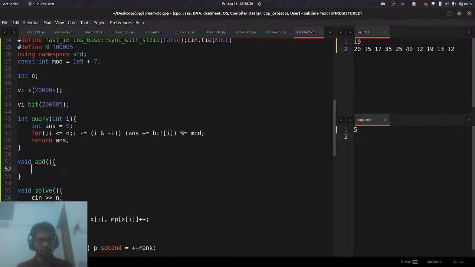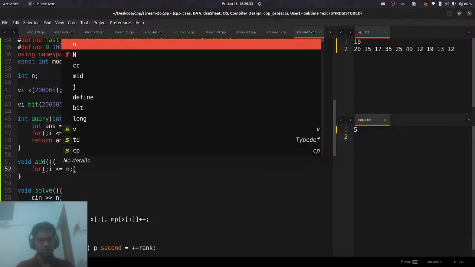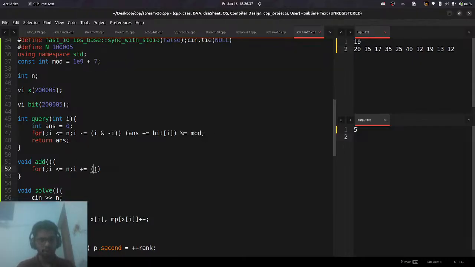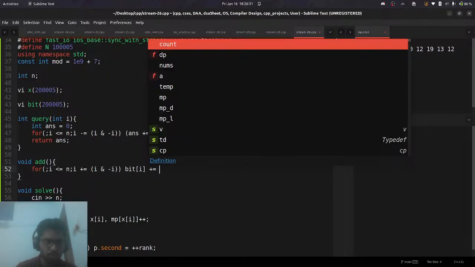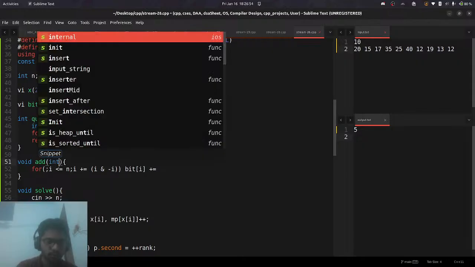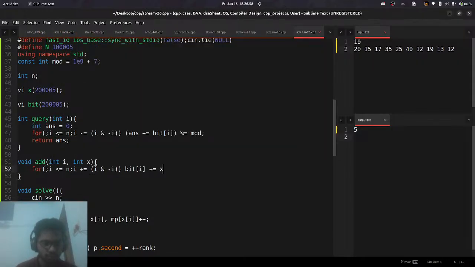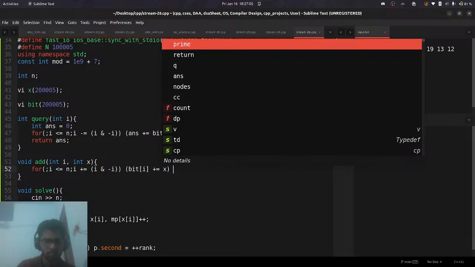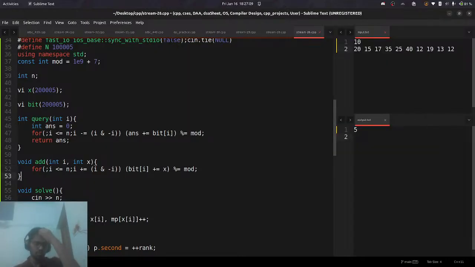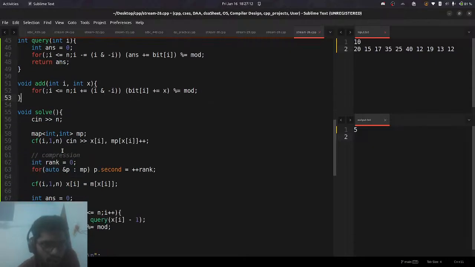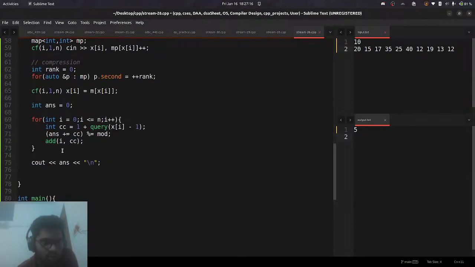This is for query. And for updating is similar. We have I, the bound, and instead of subtracting, we will do I and minus I, adding the last bit, and we will do bit I plus equal to that value X, we will mod it. Okay, so update is done. Update is done, query is done, this is done.